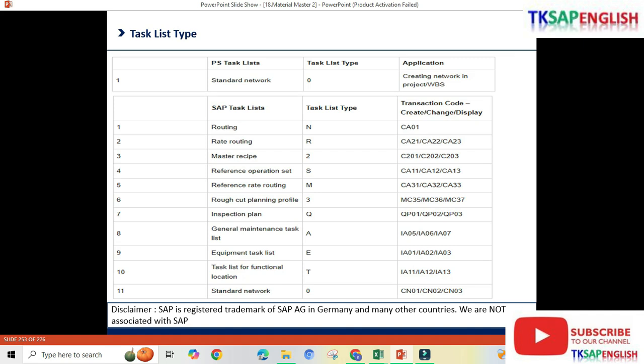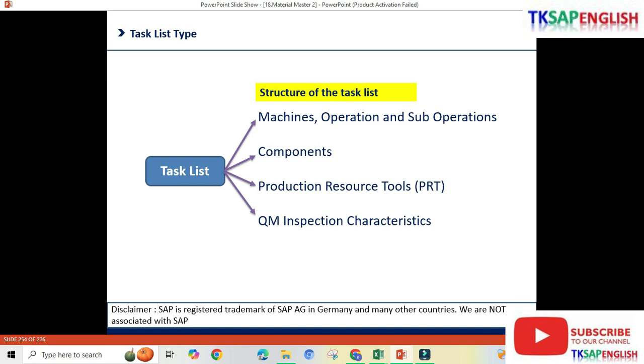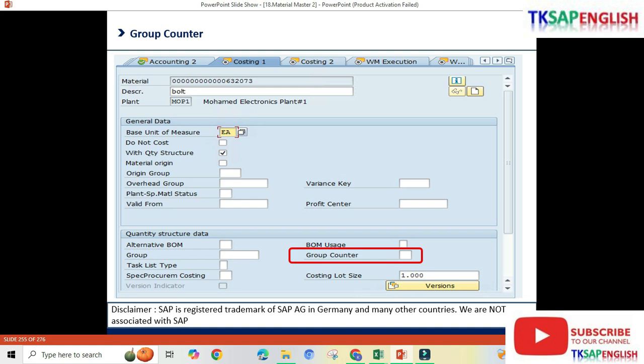So project system, task list standard network, indicator 0, creating network in project or WBS. So these are all the SAP task list types, unique ID, and a transaction code, create, change, and display. So structure of the task list: machines, operations and sub operations, components, production resource tools like a PRT, QM inspection characteristics.